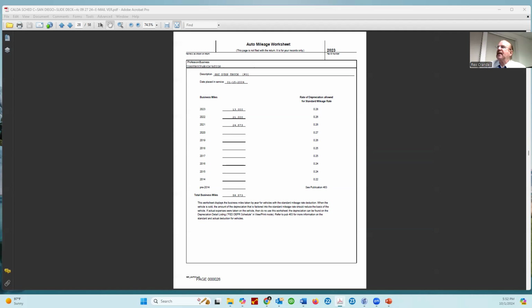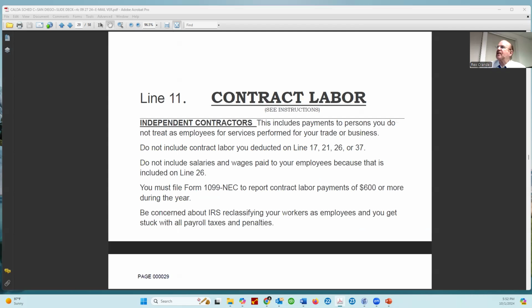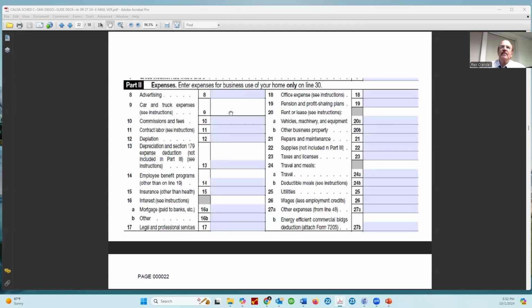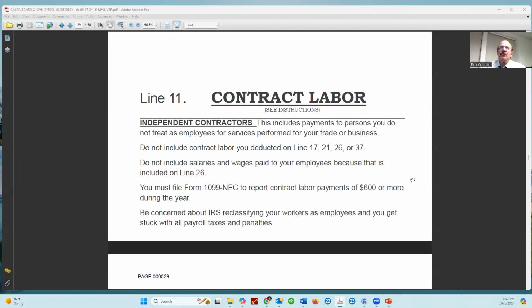Okay, so we're going down through the business expenses. Now we're going to talk about contract labor. It's on line 11 in Schedule C. What that means is you paid for a service from someone who is not a corporation or a multi-member LLC, and they're not your employee. You do not deduct the labor from payroll that you're reporting on other lines in the tax return, because that's not contract labor, that's wage labor. So salaries and wages on line 26 are not duplicated here.